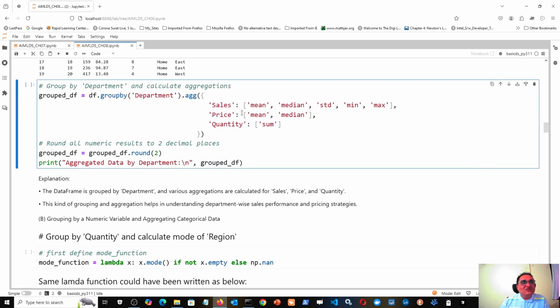For price you are just finding mean and median. That is just your choice. If you want to find all for everything, then you can use all 5 also. And for quantity you are finding just sum. Okay. Now this makes a meaningful statement. So first group by over one particular column, say department, and then aggregate over one or multiple columns.